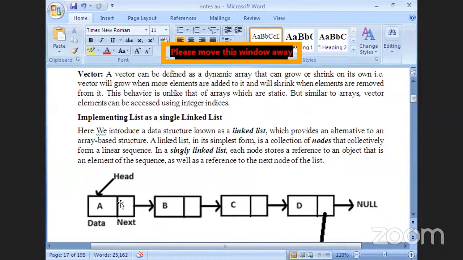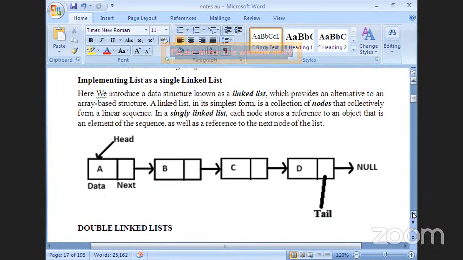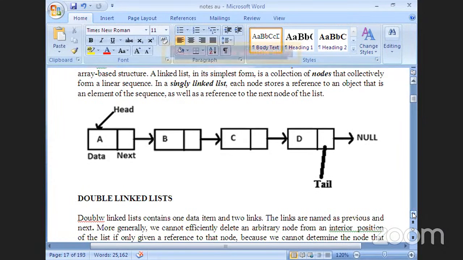Remember one thing: the first node is always indicated with the head and the last node is always indicated with the tail, and the last node's next part will be null. This is the single linked list. It is a collection of nodes where each node contains 2 parts, the data part and the next part. The data part stores the value. The next part stores the address of the next node.